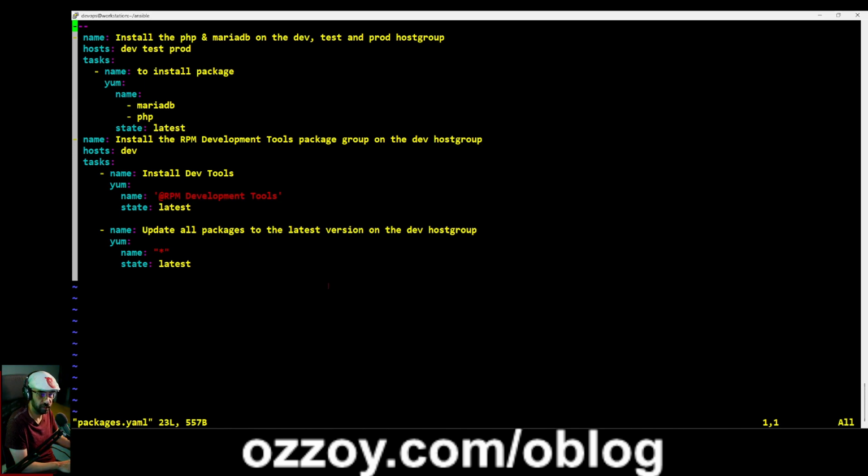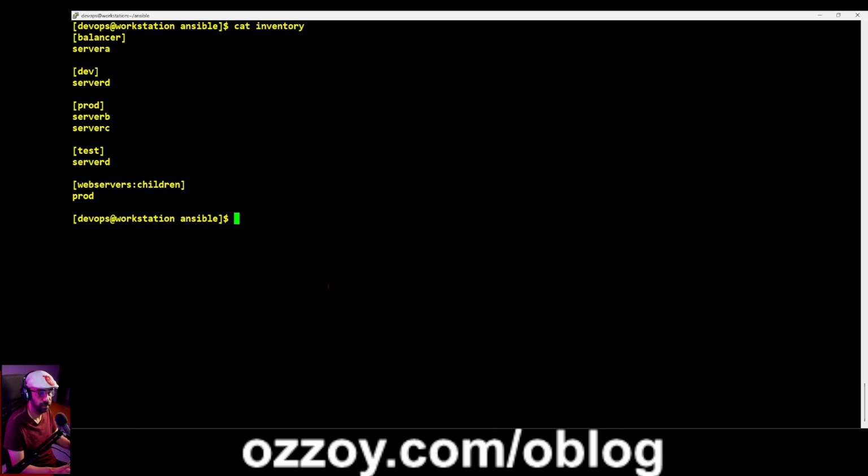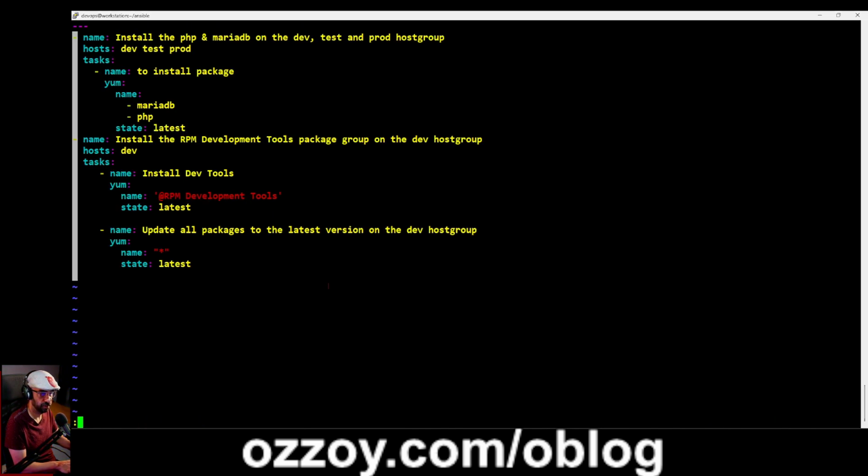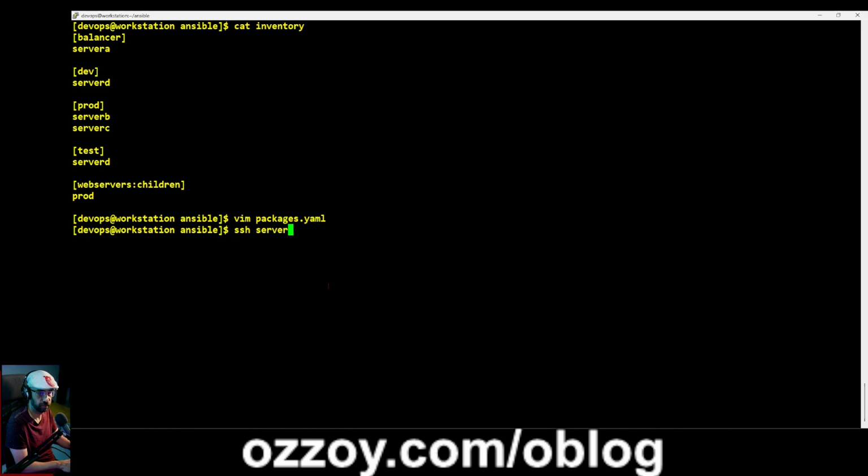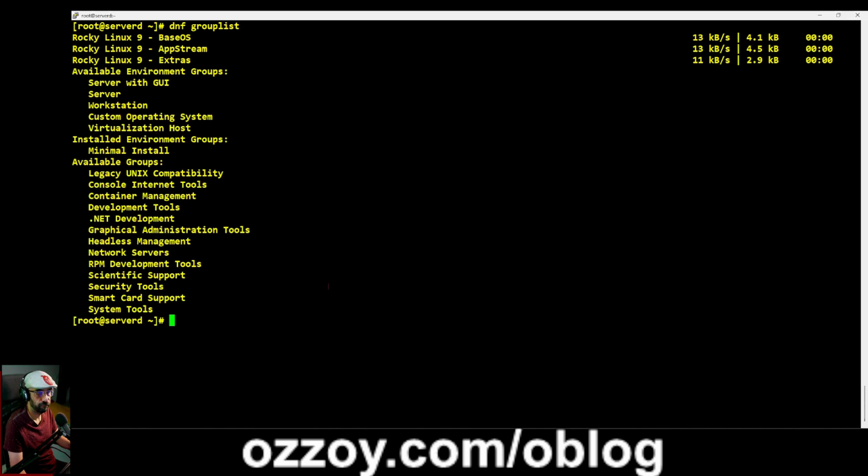So let's see who is on the dev group. I forget. Cat inventory. So dev is server D, right? So if I SSH to server D, if I do sudo dnf group list, hopefully this will work. So RPM development tools, it shows in the available. Hopefully after this, it's going to show you in the installed.